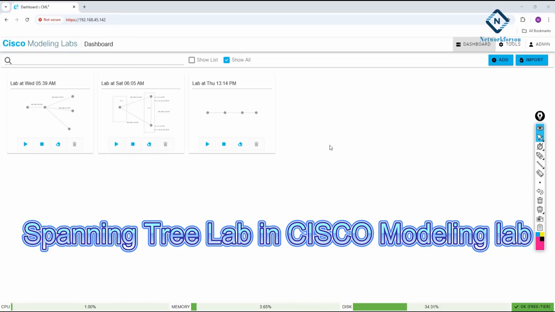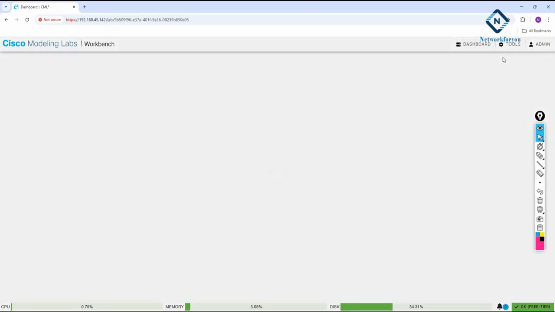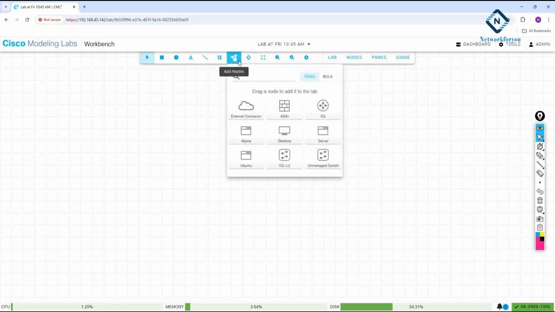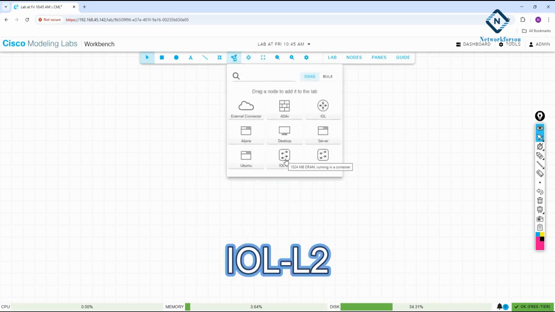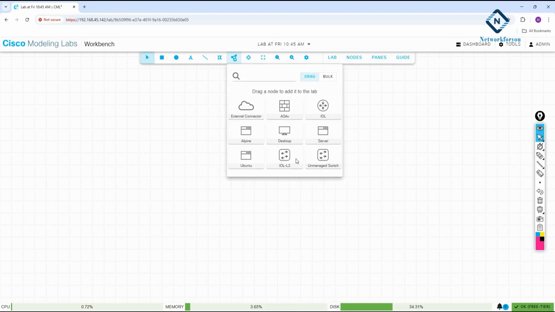Everyone, today we are going to do the STP lab. We are going to do the STP lab in the Cisco Modeling Lab. I am adding the lab, and after that you can take this one, an IOL L2 switch. This one is unmanaged, no need to take it, you can take this.